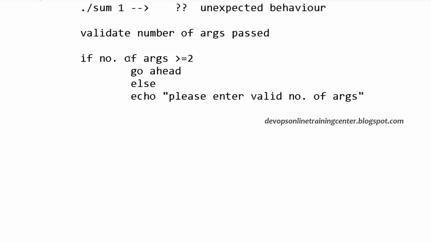So how to get the number of arguments? $# is the expression to get the number of arguments. So how do I validate the number of arguments? We can use decision control statements, something like an if statement, while loop, and for loop, right?